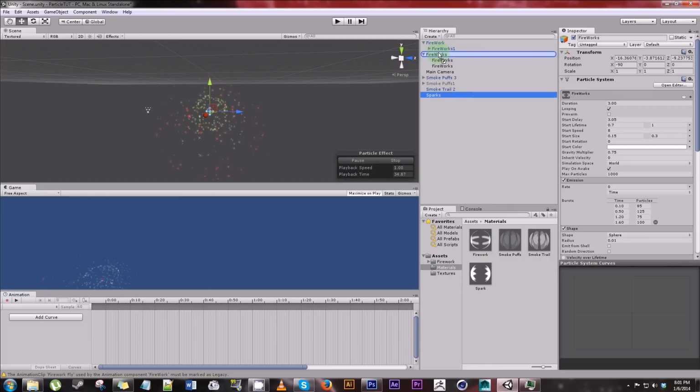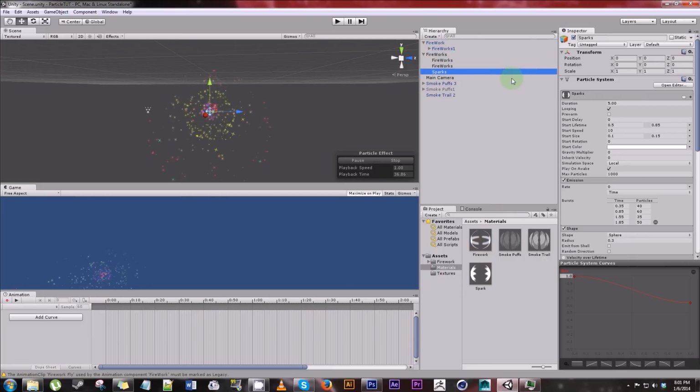So let's go ahead and drag this into our fireworks and see how it looks. How does it look? Looks fine. It's a little bit too far out. I'll change the speed to 8. And forgot to add gravity, 0.75.